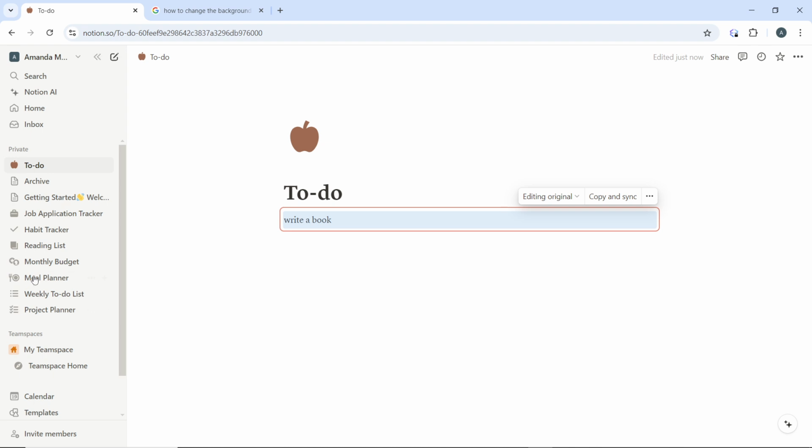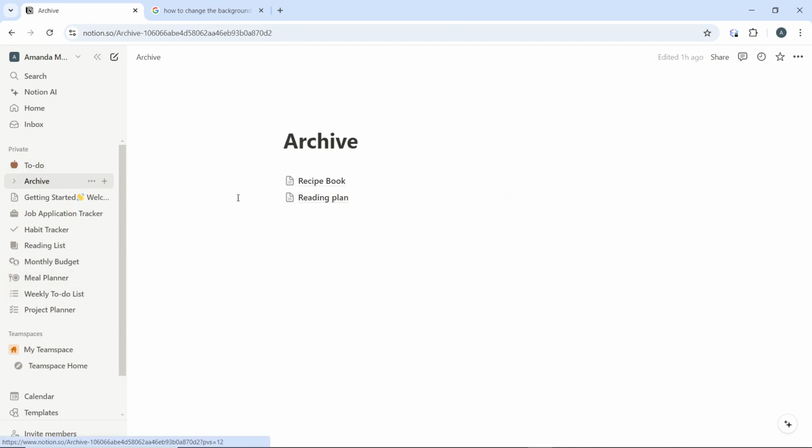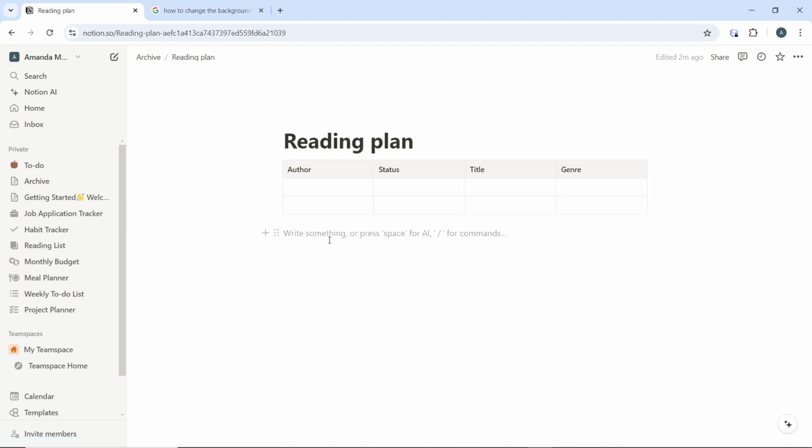So navigate to another page. I'm heading over to archive and I'm heading over to reading plan, which is a new page here. And the next thing for me to do is to paste the copied block or link. All right, so this will insert a reference to the original synced block. So Ctrl+V is my paste, and that's it.